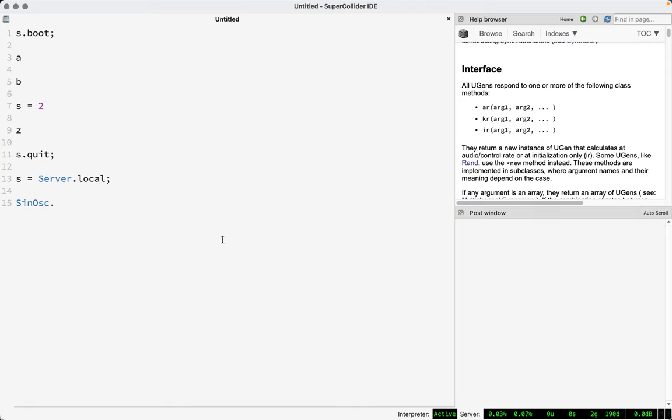AR stands for audio rate. It creates an instance of a UGen that produces samples at the sample rate. So in my case, SinOsc.ar is gonna produce 48,000 samples per second. KR, which stands for control rate, outputs one sample per block. One sample at the very beginning of each control block. So there are proportionally fewer samples in a control rate unit generator, and a proportionally lower resolution, we can think of, basically.